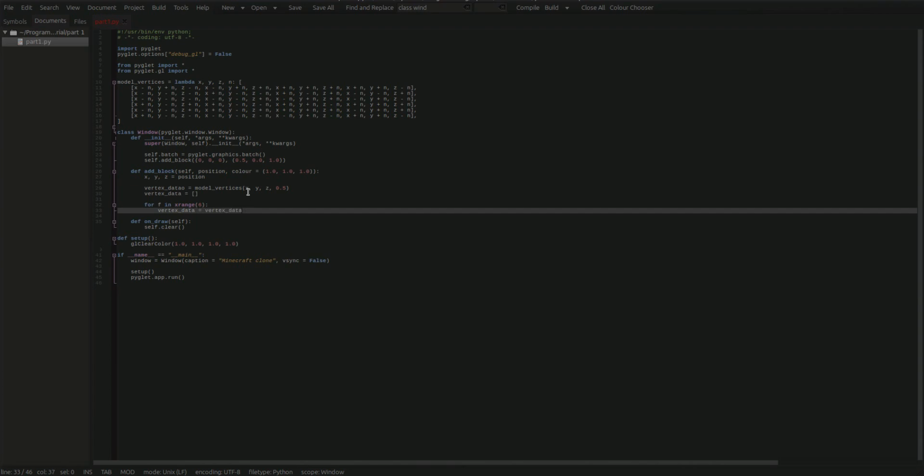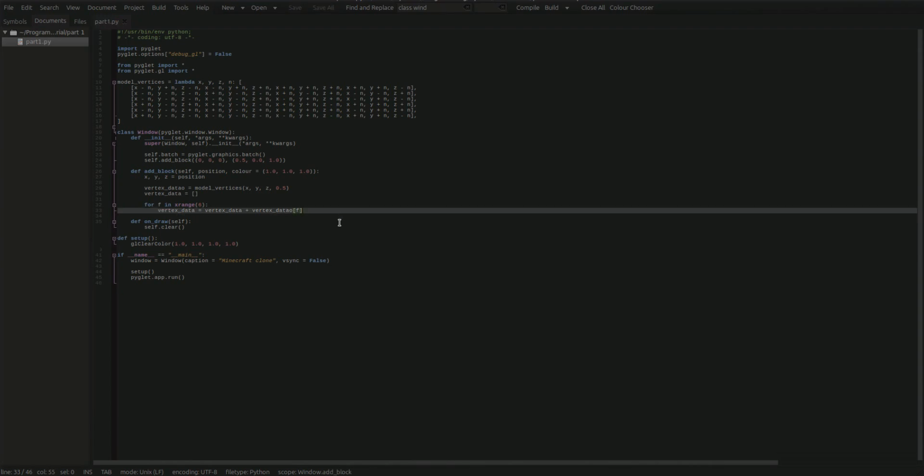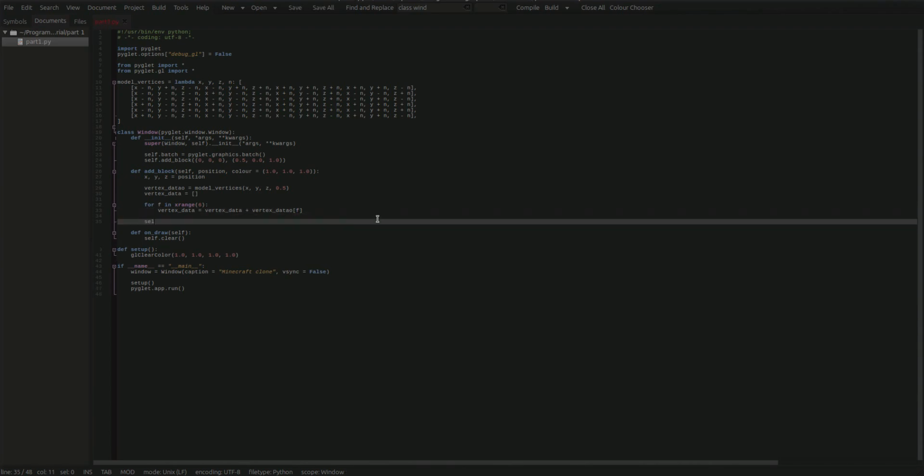And then I'm going to do vertex data equals vertex data, plus vertex data original, but it's for each and every face. So you might be thinking why you can't just do something like vertex data plus equals vertex. That doesn't work with strings and lists for some weird reason. I don't know exactly why.